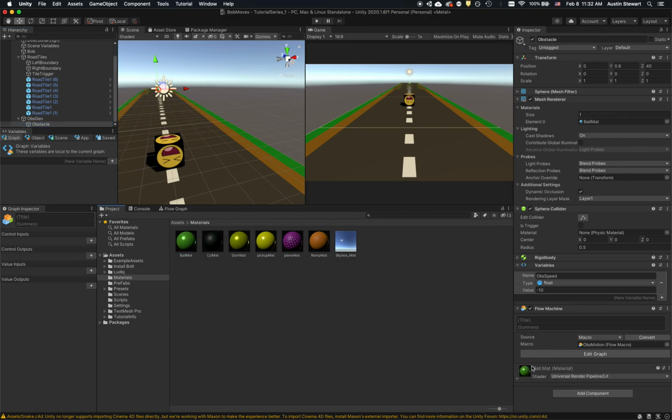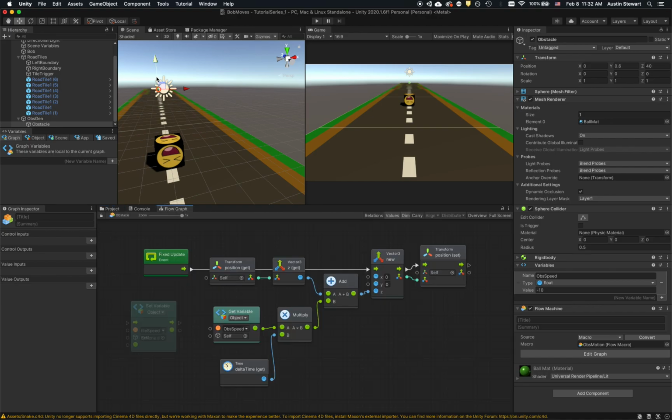So I've dropped in my ball material on here. It's just green, it'll show up on the screen. That's fantastic. So now what we need to do is generate these, and we need them to disappear when they hit the thing. So the last thing we want to do before we turn this into a prefab is tag it.